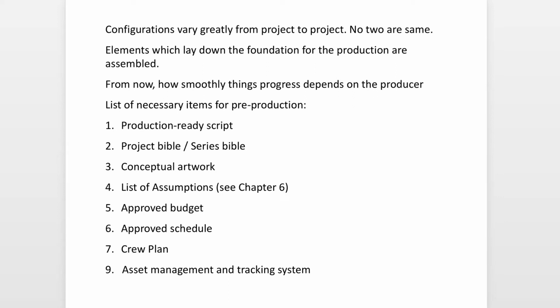Configurations vary greatly from one project to the next. No two are exactly the same. Elements which lay down the foundation for the production are now assembled, or should be assembled. From now on, how smoothly things progress depends on the producer. Here's a list of the necessary items that you should have in place for pre-production.